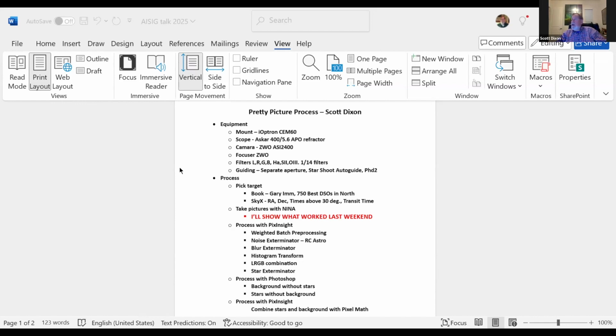I got kind of tired of the RC because the field is narrow. There's a lot of pictures you can take with it, but if you open up the field with a refractor, then it's kind of a different ball game. The pictures are quite different. So anyway, let me go through the equipment that I'm using and the process I use to take pictures, and then we'll look at a N.I.N.A script and how this particular script worked well over the weekend.